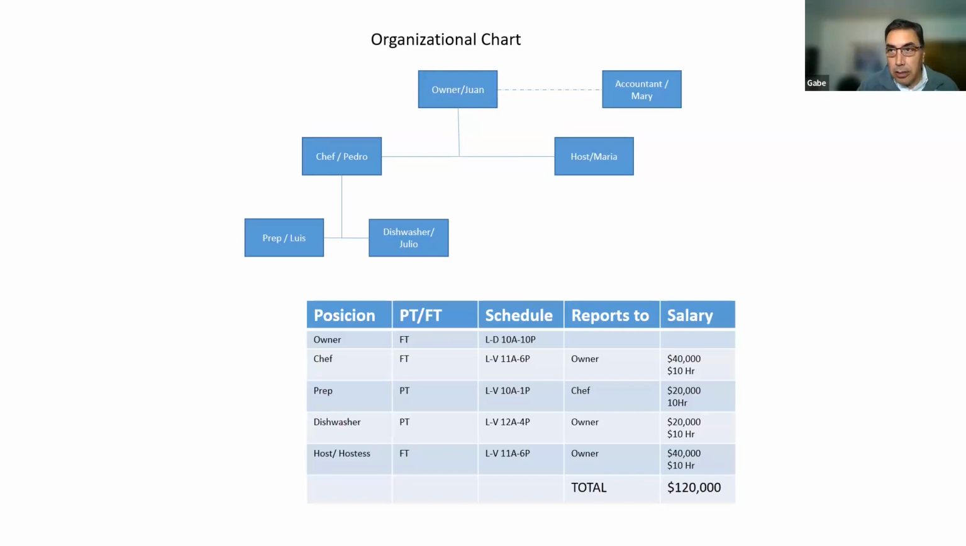Now, for us, for the administration, once you have that organizational chart, I would always put another chart that tells me the position, if it is full-time or part-time, probably the schedule, and to whom they report if necessary, and then the salary. I need to have a chart, a cheat sheet, that will tell me how much the salary is for the year, or for the month, or how much I'm paying each person. I need to have all of them in one place, that I can see immediately how much it is, because it's going to help me in my budget.